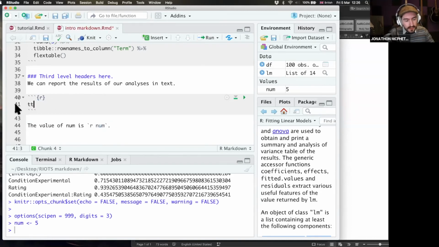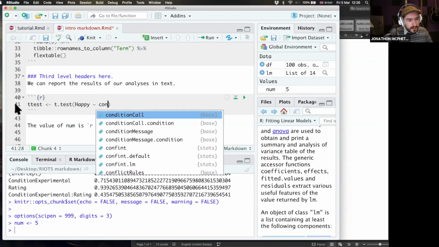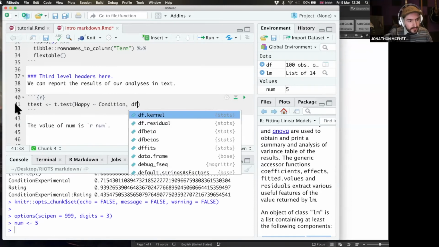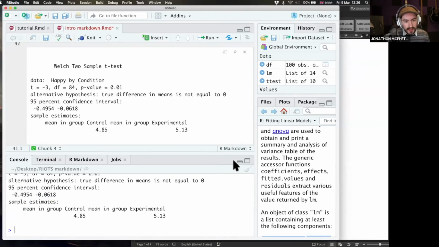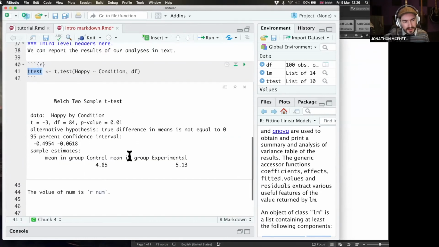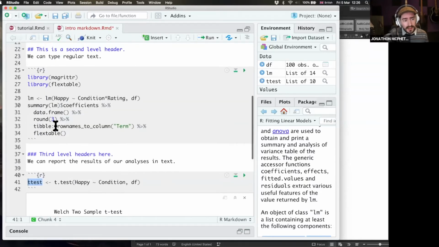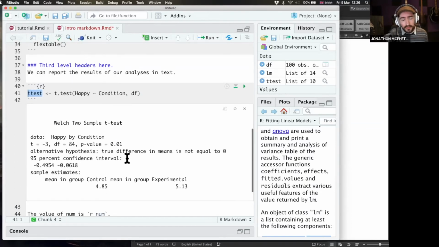So let's do a little t-test here. T.test, and let's look at happy by condition again. And we're going to get a t-test. Okay. Now we're going to have the same problem as before, where it's going to give us this text that's just sort of out there. It's not in a table. We can't really do anything with it. So one thing that we could do is we could find out how to save those results to a table, pipe it into flex table, just like we did before, and then we can print a table.